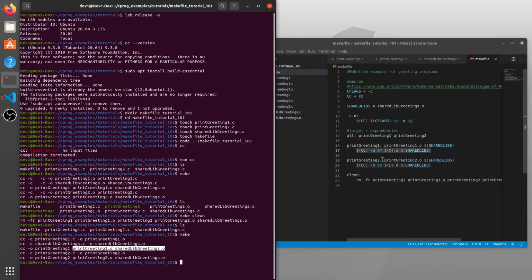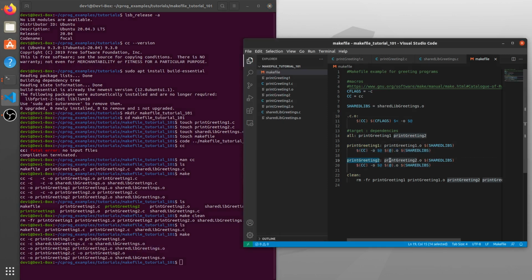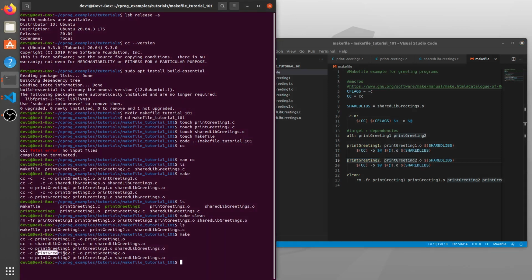Now it goes down to the second action, which is print greeting 2.o. Again, it says it's missing the object file, so it goes ahead and produces it. The shared libs greeting has already been produced up there, so it skips it and goes straight in. It says all the dependencies exist. So that's what it does.